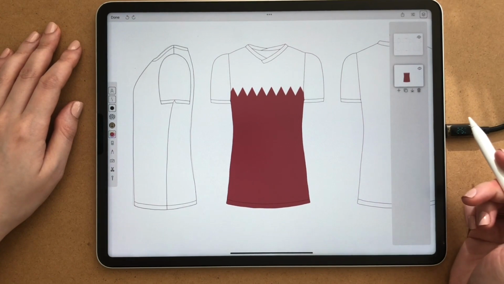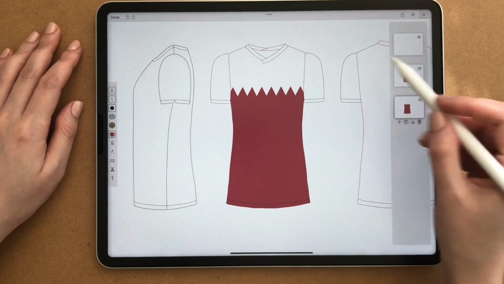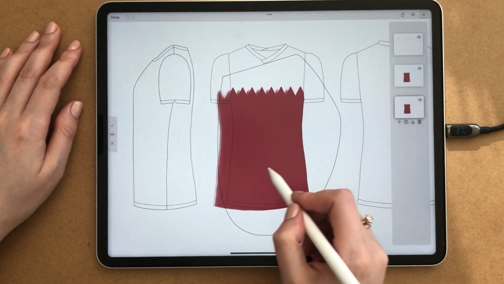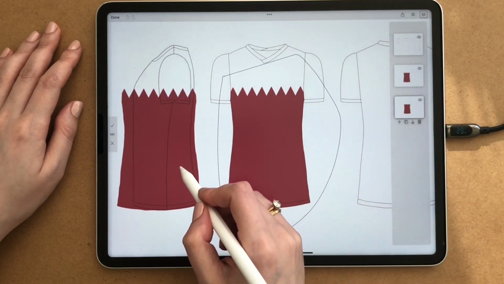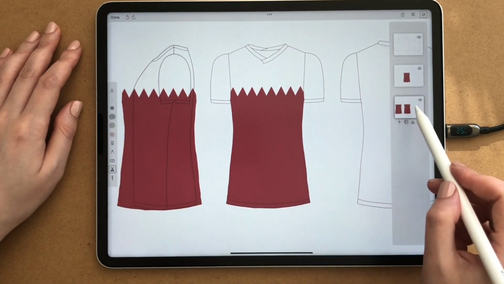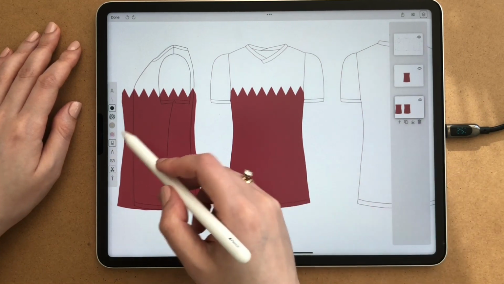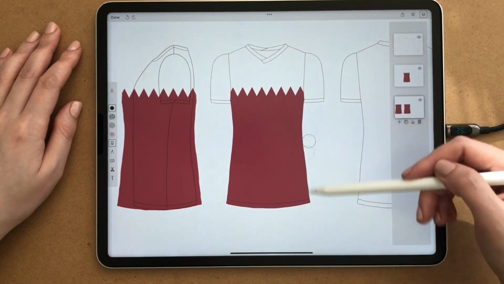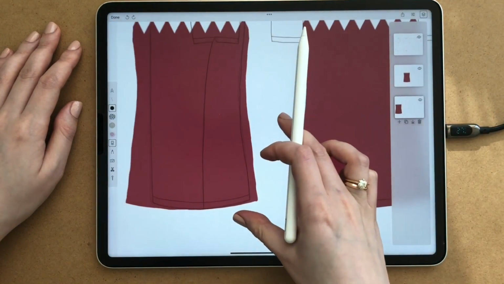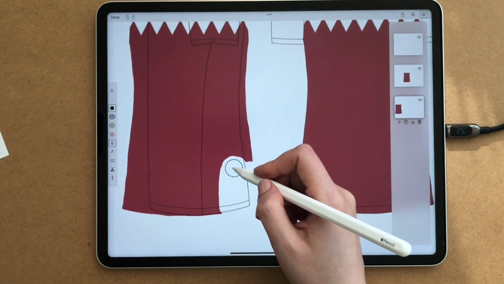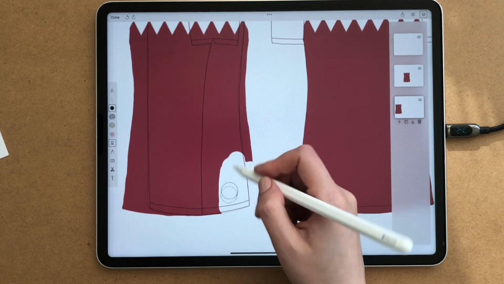Next, I need to have a similar part on the side view. So what I'm thinking is that I will duplicate this layer. I'm going to take the scissors tool, take this part and drag it onto the side view as well. And then I will use an eraser to get rid of this view, so that I have one view per layer, and I'm going to erase everything I don't need.